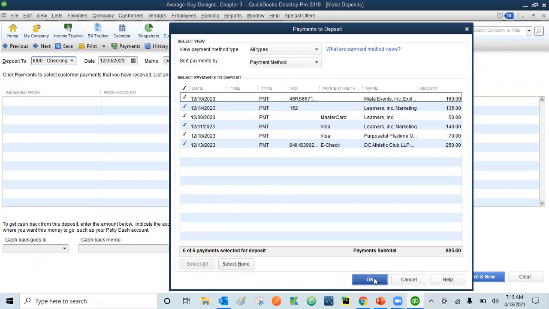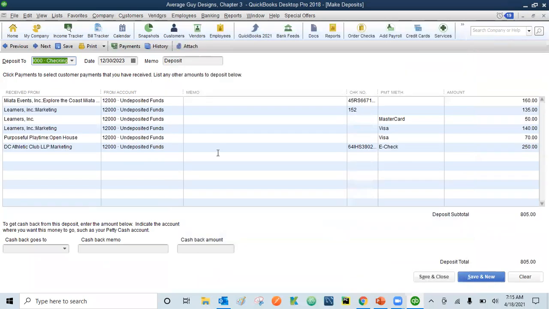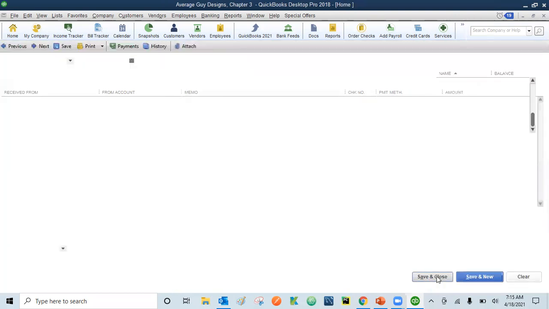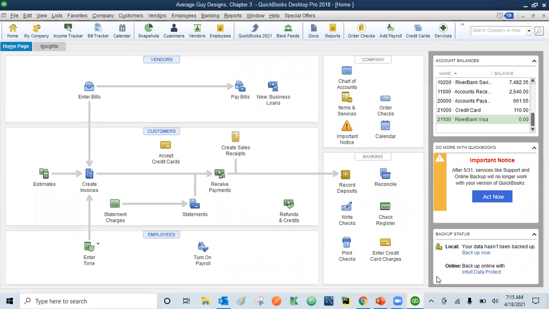OK means execute the transaction and make them all ready for depositing. And here you select which account to be deposited to, on which date it will be deposited, and then just simply say save and close, and our transaction is done. So this is the way you can record the deposit in QuickBooks.